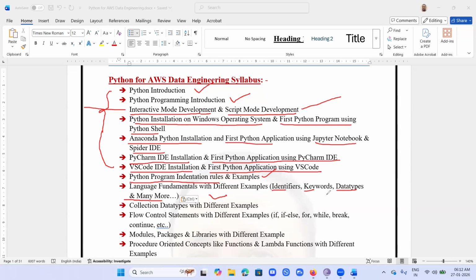with different examples too. Once this is completed, we are going to discuss a very important topic, collection data types or collection frameworks, with different examples. We have different collection frameworks like tuple, list, set, frozen set, and dictionary. All these collection data types with different examples we are going to discuss.